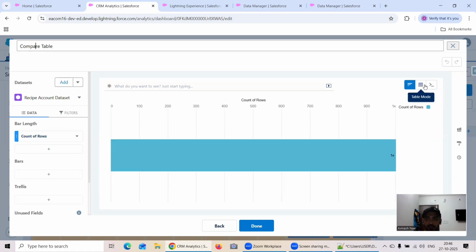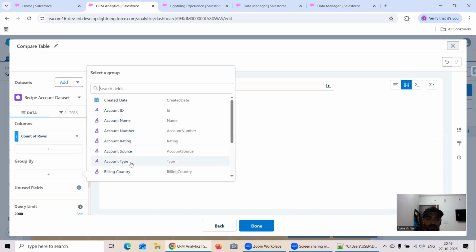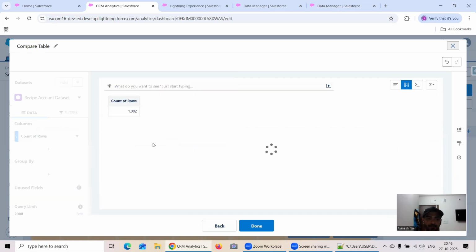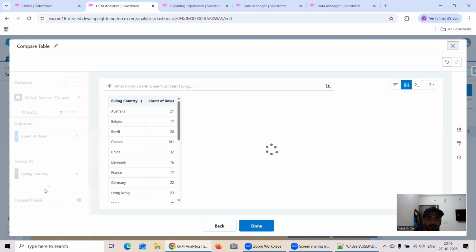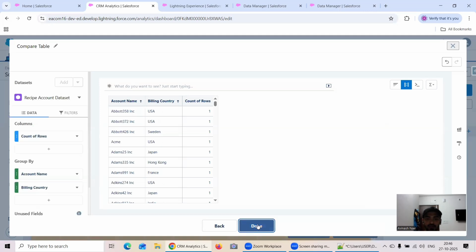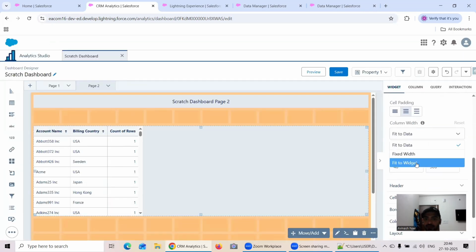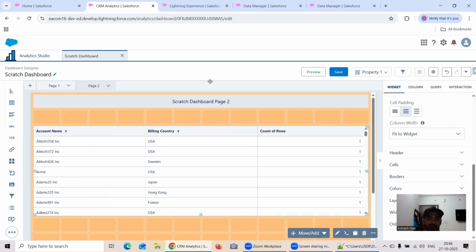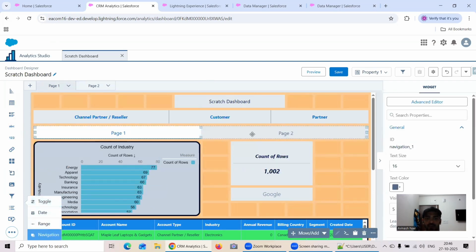And if I go to my compare table, I can group by, let's say, the billing country, maybe the account name, and let me click on done as of now. I will ensure this takes the complete space, so I will click on fit to widget. That is fine. And now I will go to this page one and add a navigation bar. So you have something called the navigation bar, and automatically this page pops up.